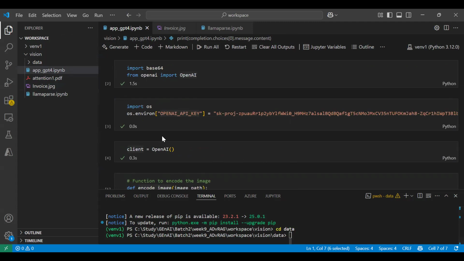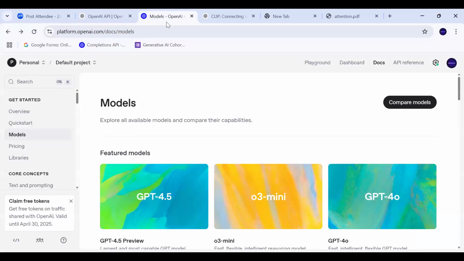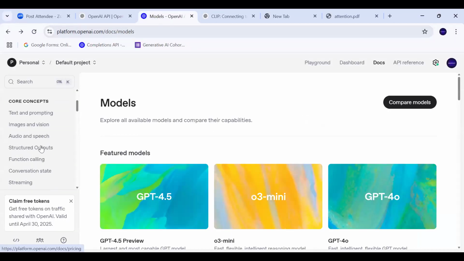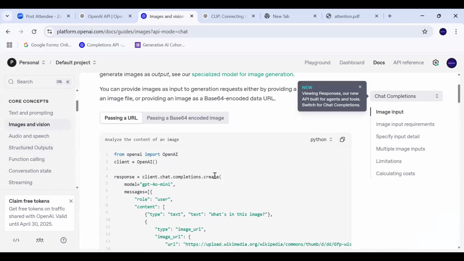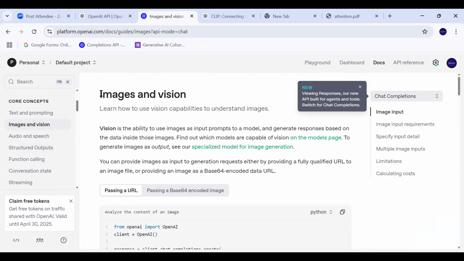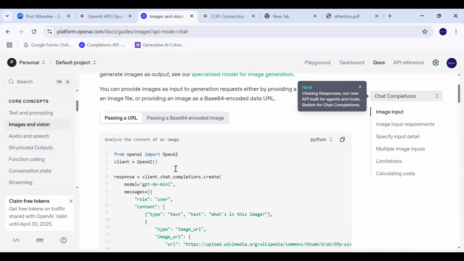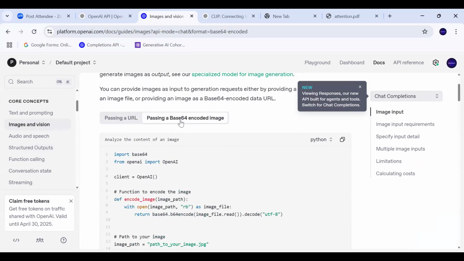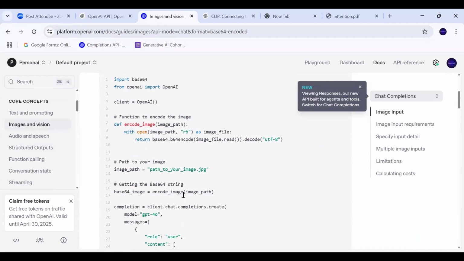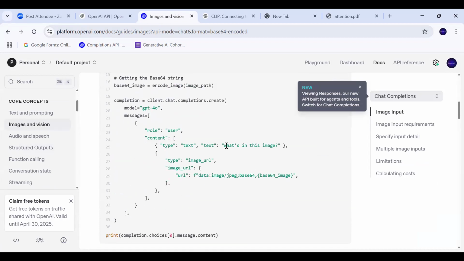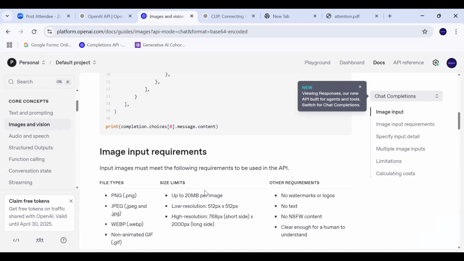So if you want to see the details, you can go to OpenAI, and then go to images and vision. I have taken this code right from here. If you have images and you want the vision capability, this is the exact code which I have taken: what is in this image and things like that.